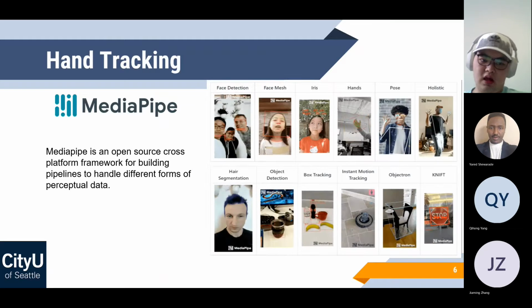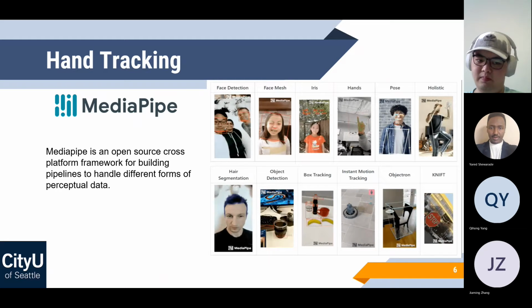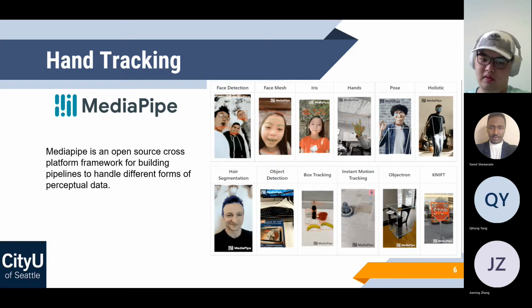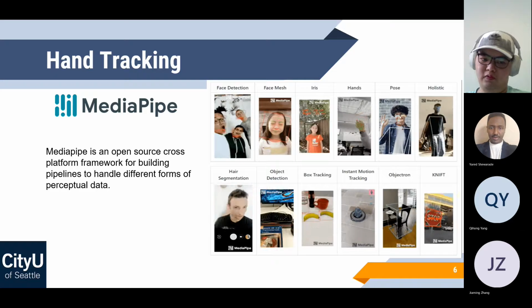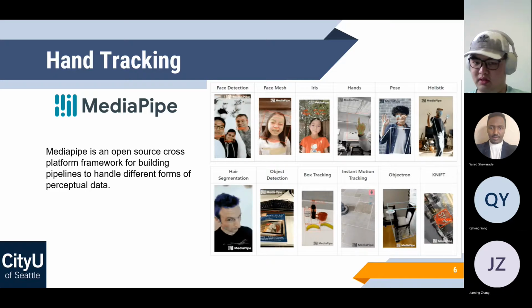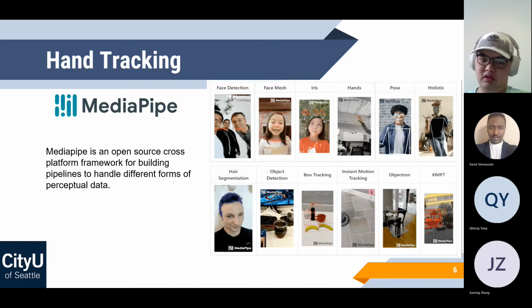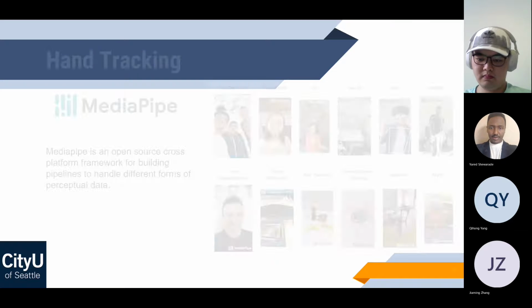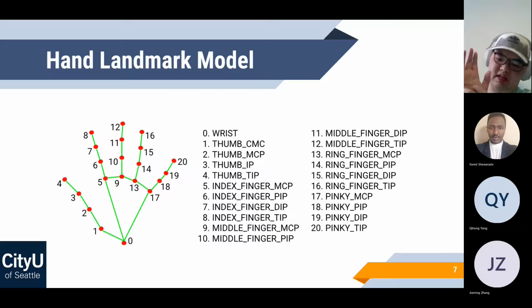In the hand tracking part, the solution I use comes from MediaPipe, which is developed by the Google team. MediaPipe is an open source cross-platform framework for building pipelines to handle different forms of perceptual data. You can see many solutions in MediaPipe, like face detection. The palm detection is trained through machine learning on thousands of hand data. After the hand is detected, 21 key points will be predicted and marked.